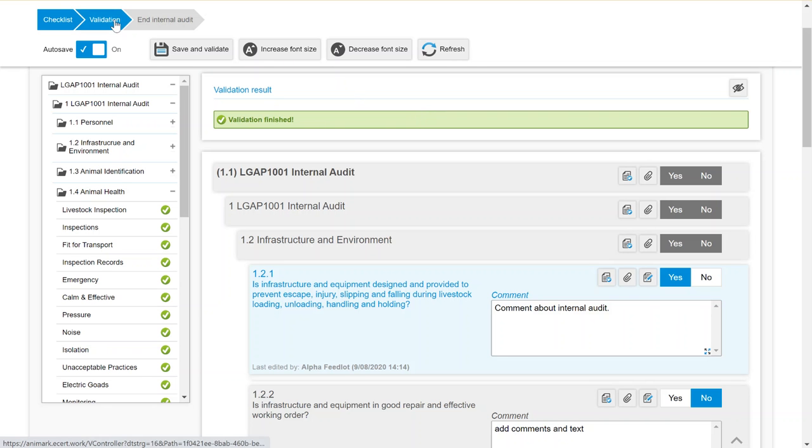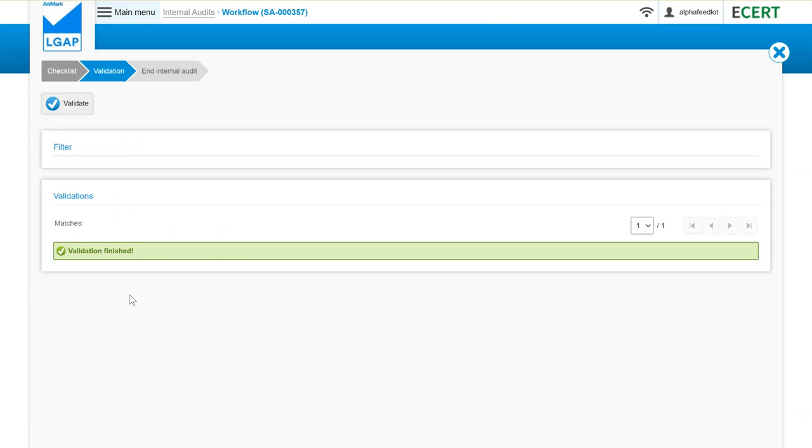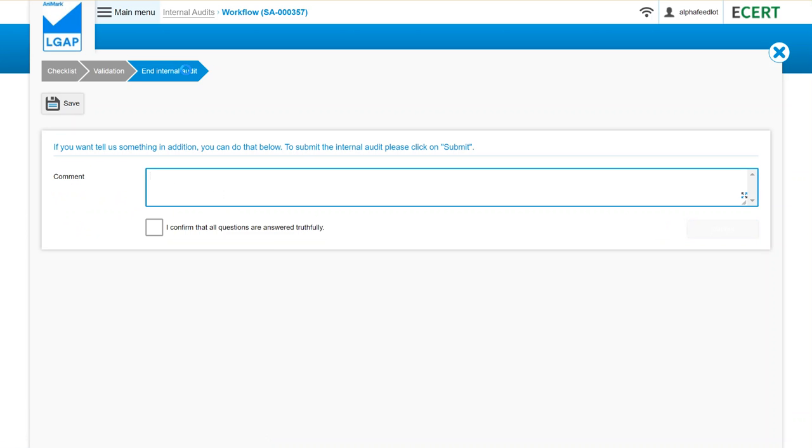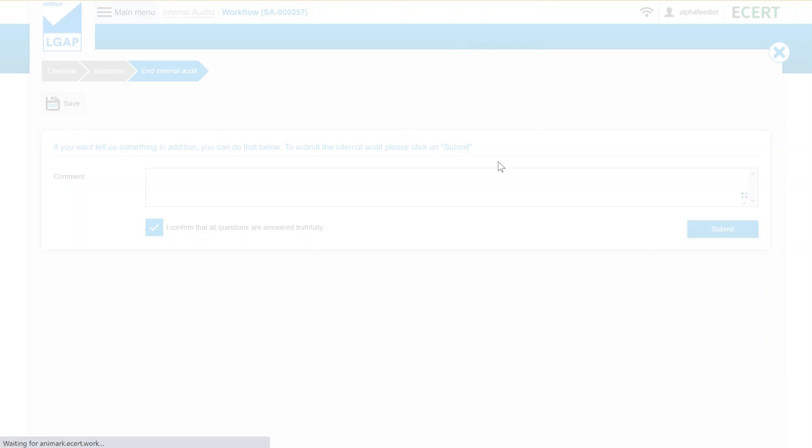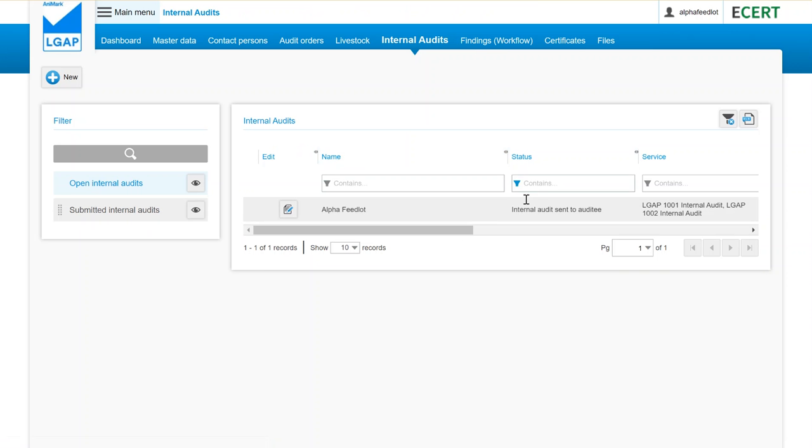If you toggle along then to validation, it will just tell you the same information. And then end internal audit is the last page, and this is where you come to submit. You don't have to type anything in the comments box. You just click the confirm button and then hit submit. Once you hit OK, that internal audit will disappear from your open internal audits on this page, and it will become available here for you.